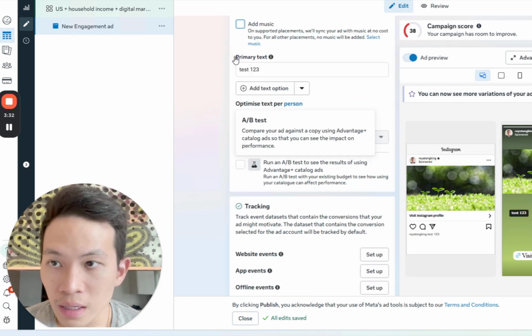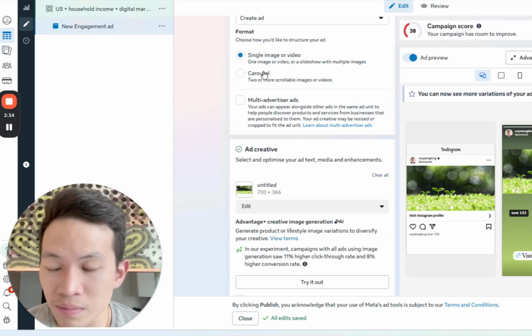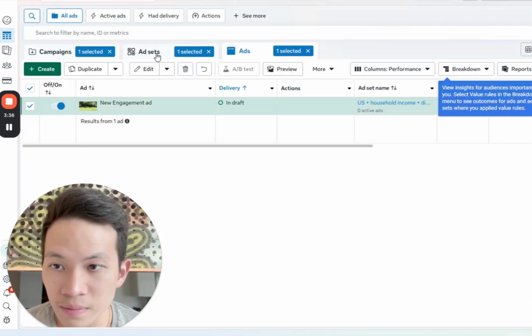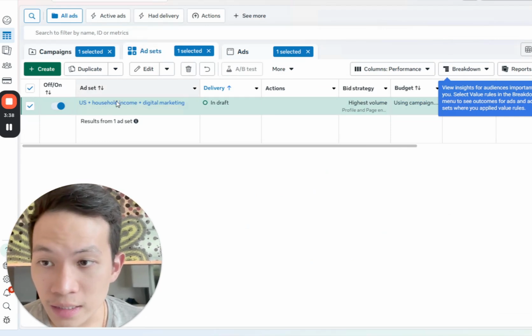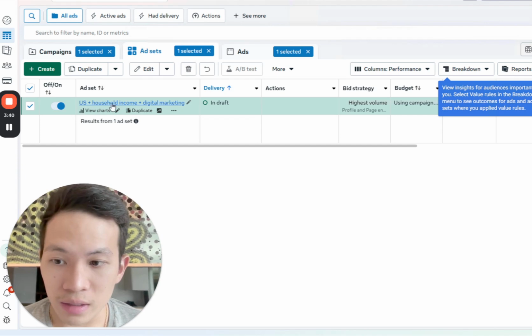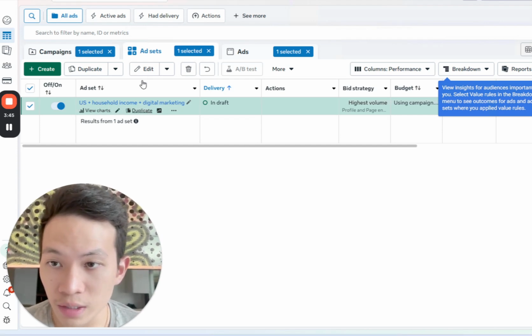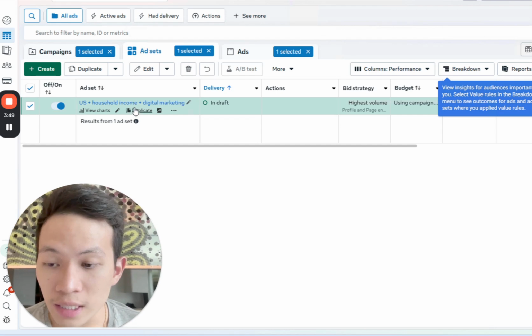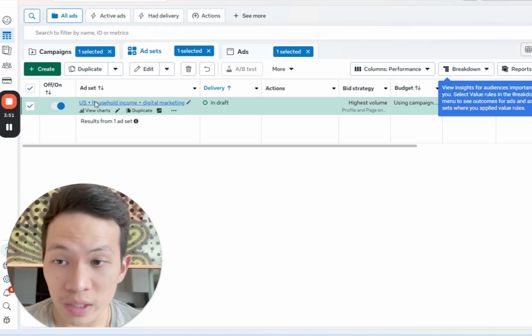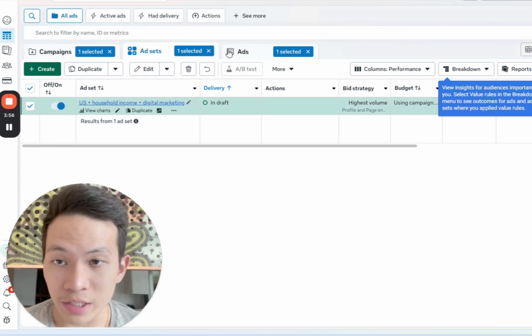Okay. Then once you publish, so how it works is like this. At the ad set level, this is the different interest targeting that you're doing. So right now, let's say I'm targeting the US. If I wanna target, let's say Canada, or let's say I wanna target like stay-at-home moms, which is a totally different demographic, I click duplicate, and I change the targeting over here.